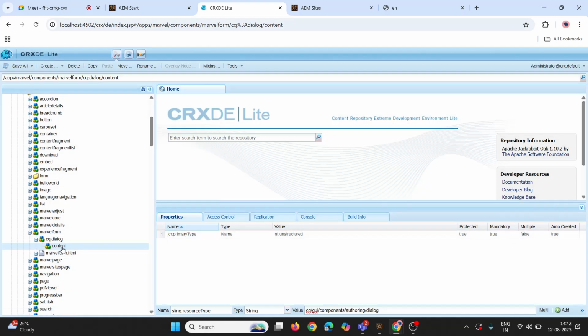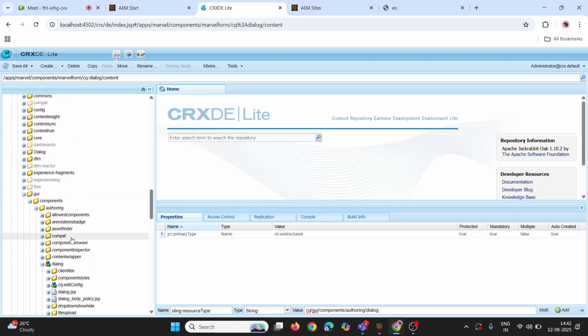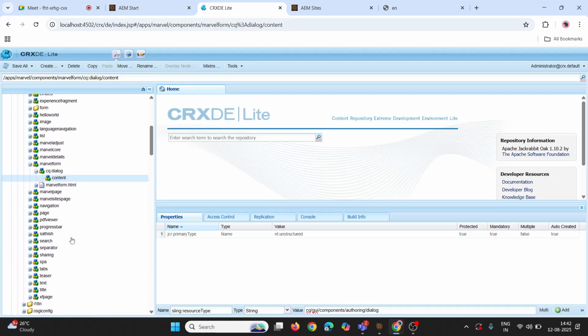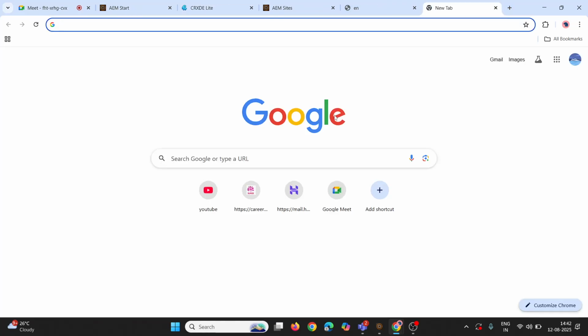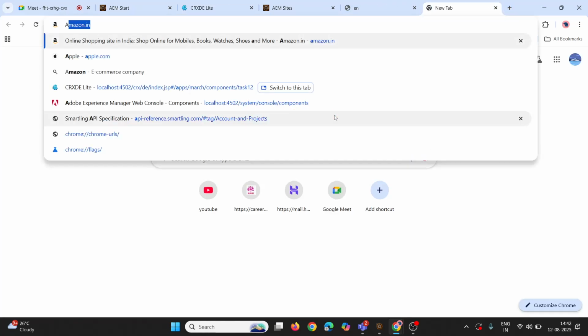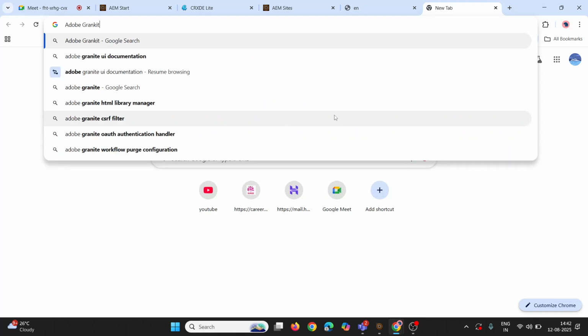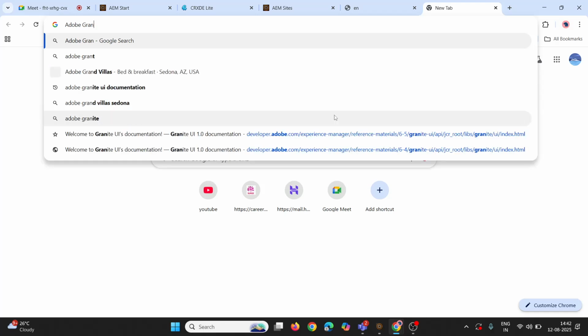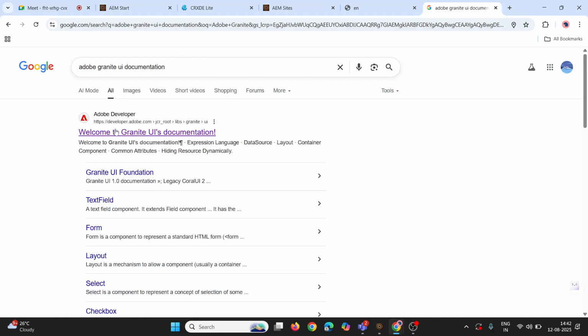Inside this as well, I don't want to create from scratch. Simply I want to use the existing one. Every time it would be difficult, right, going there and searching inside the huge library where the components are available. So in order to avoid that, AEM has provided documentation, so we can open that documentation. Adobe has provided the Granite UI documentation.